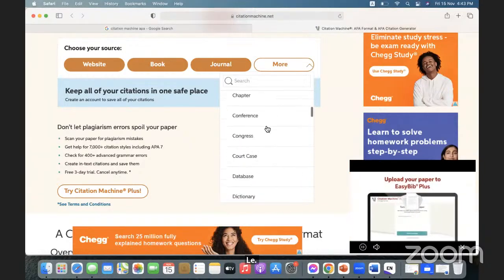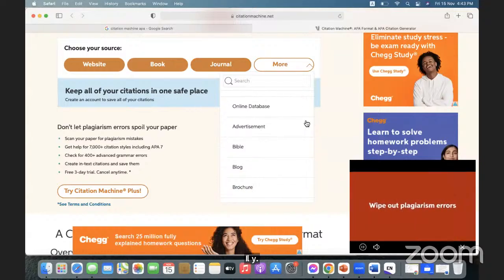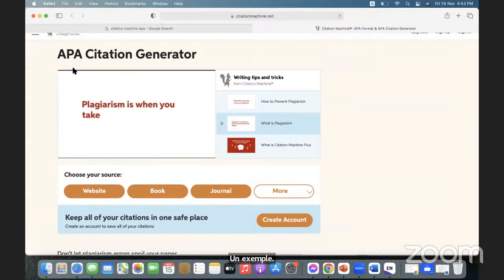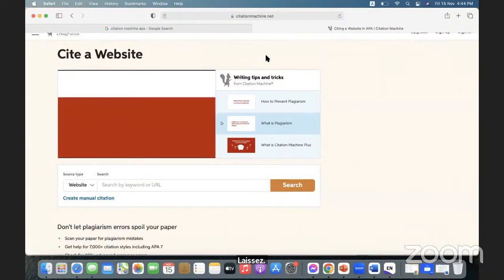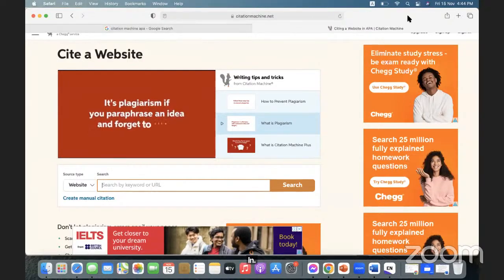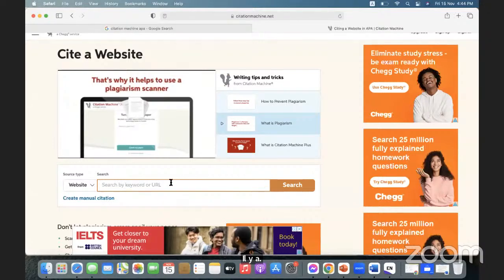You can use any of those where you are trying to get the idea and you would like to cite or give credit to them. You can use any of the databases, and then follow one by one. For example, let's say you would like to cite a website, click the website, and then copy the URL, the link, and paste the link in here.